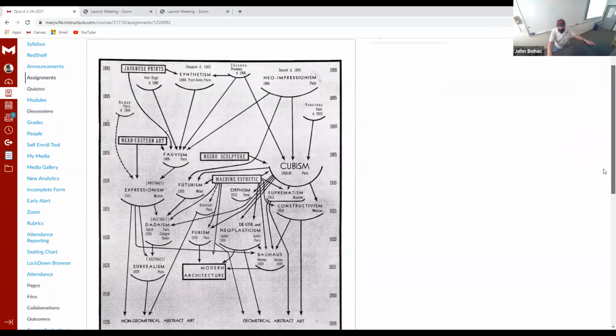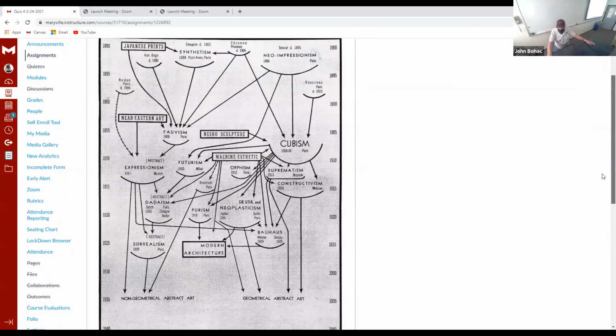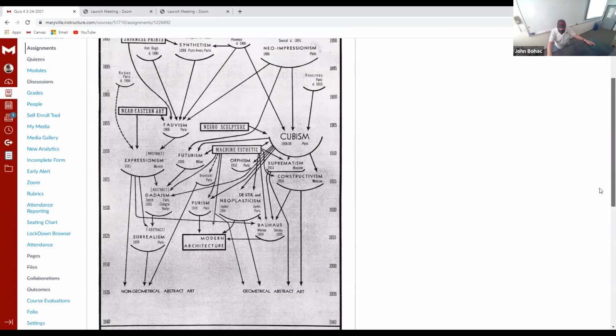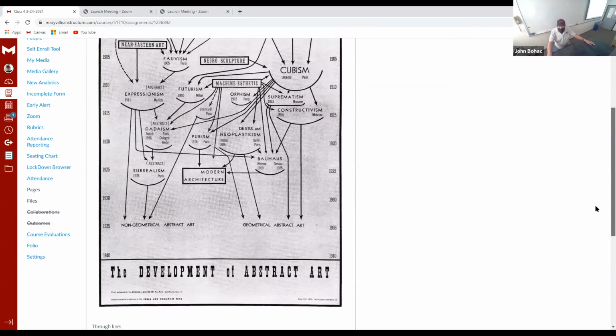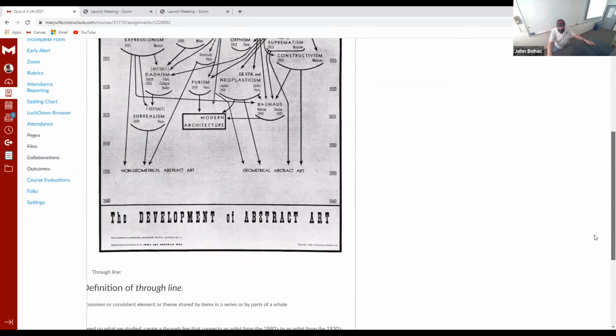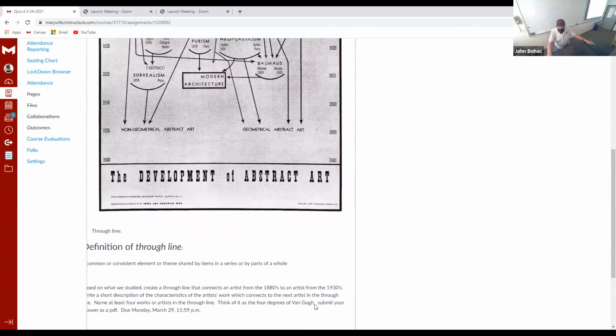That's that flow chart by Alfred Barr. And this is the quiz. The development of abstract art. And so this shows up funny on here. I'll read it to you. I think when you get to this, it's cut off about 5 letters on this side.